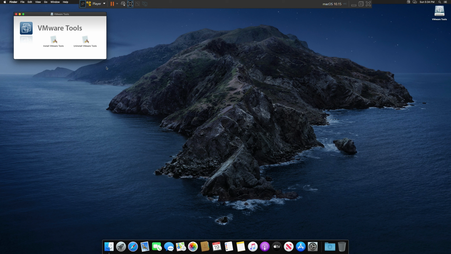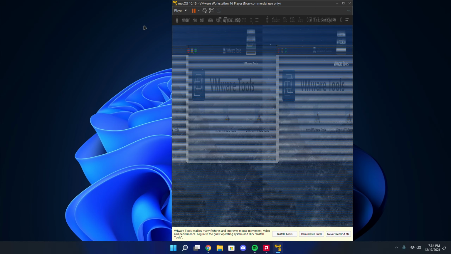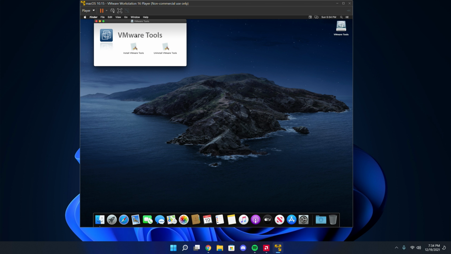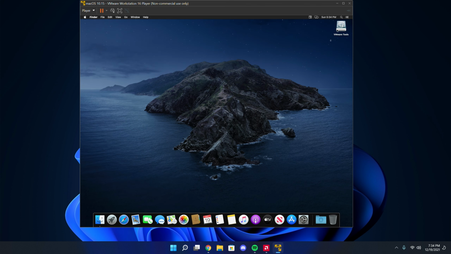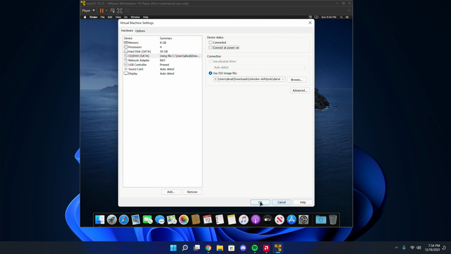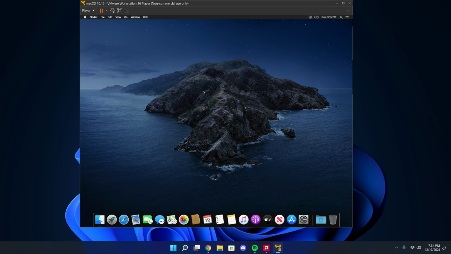If you find that the VMware Tools installer pops up again, you can just click the X. Once you've closed that, you can just eject the installer and then go back to the player and then removable devices and then CD, settings, and then uncheck connected power on. Now we can move on to the next step.